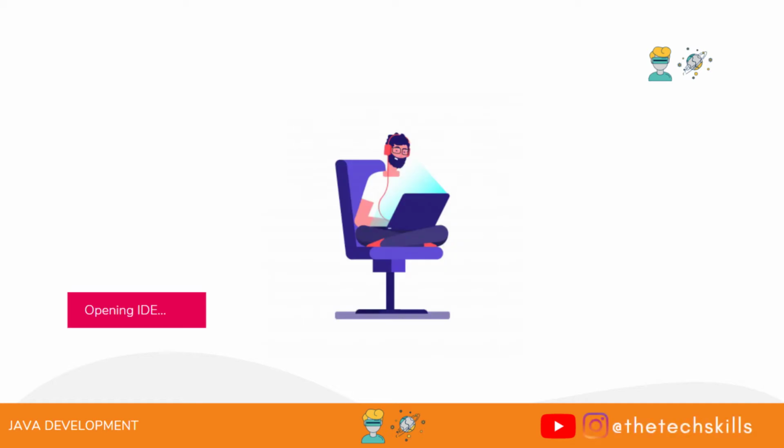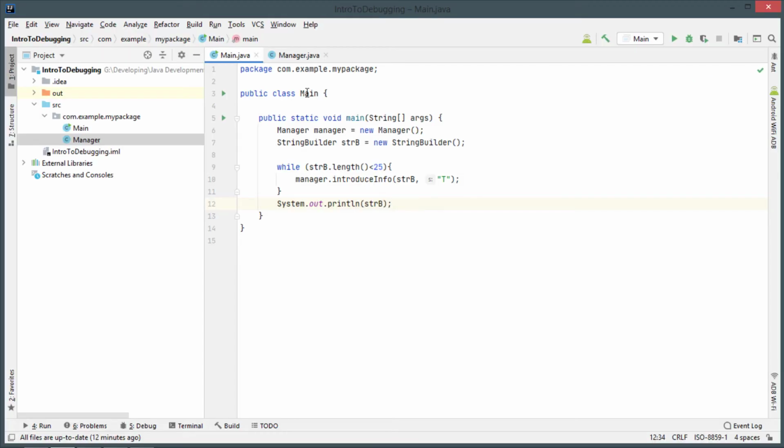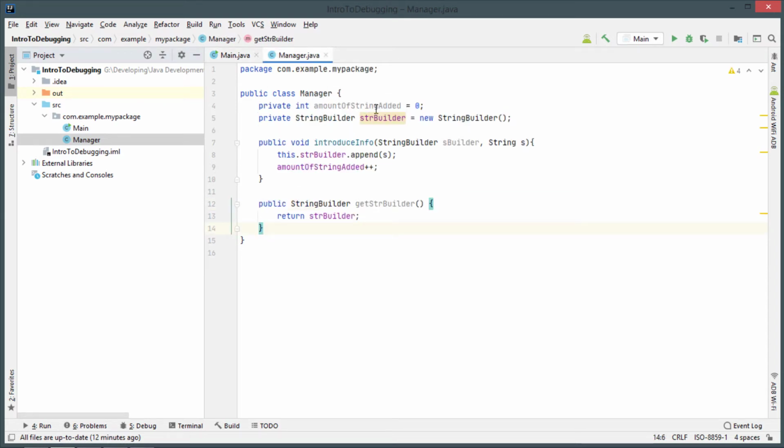Open your environment, and I'm opening mine. I have here two classes, a simple project with the main and a manager class. The manager class has a field that stores the amount of strings added, and a StringBuilder. It has a method to introduce info, which takes as parameters a StringBuilder, sBuilder, and a string, s. Then we append the string into the StringBuilder of this instance, and we add the amount of strings that this instance has. Another method gets our StringBuilder, which returns only a StringBuilder.